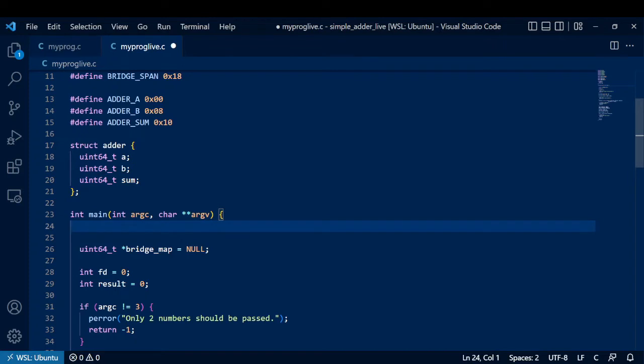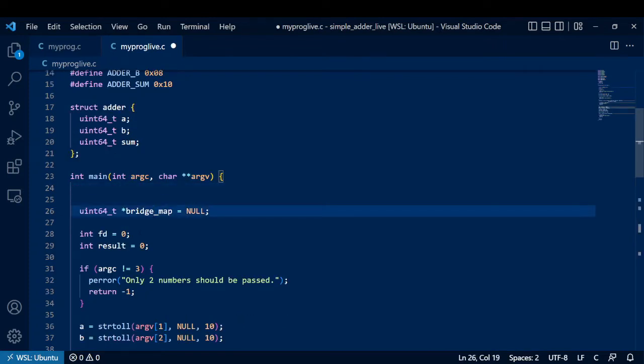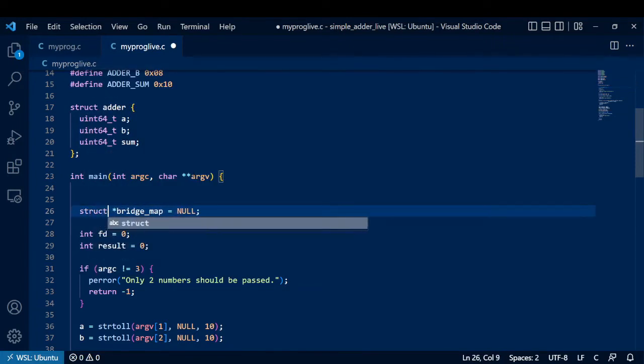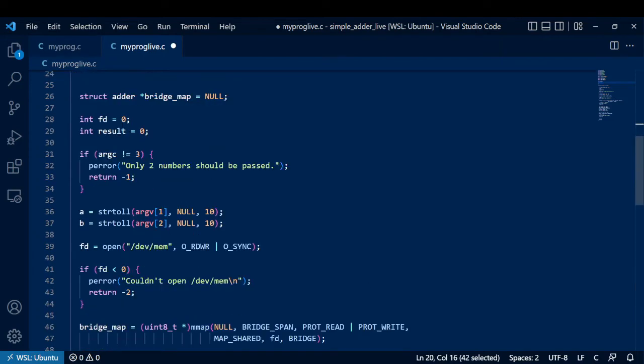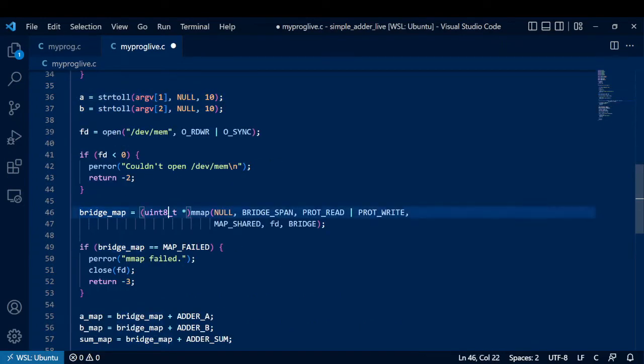So the next thing we're going to do is our bridge map. Instead of a pointer that points to a type unsigned integer 64, it's actually going to point to a struct data structure of type adder. So we're saying whatever is in this pointer, it's pointing to this kind of structure, which is 3 variables. Okay, and from here, we are going to change this in a second, but we need to change this one. So no longer is mmap returning a pointer that we're going to cast to a pointer that points to an unsigned integer of 8 bits.